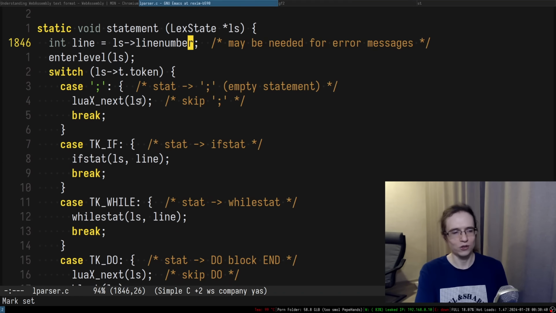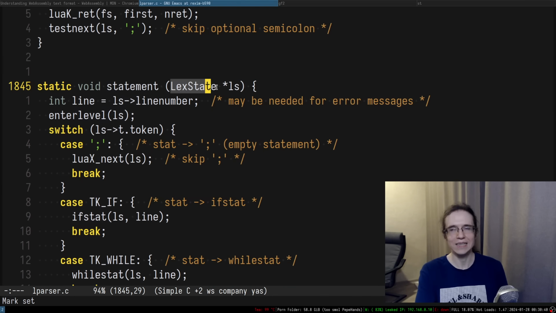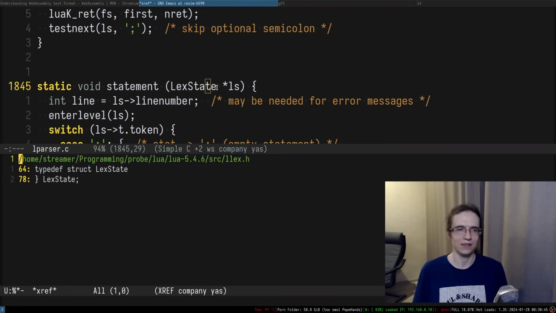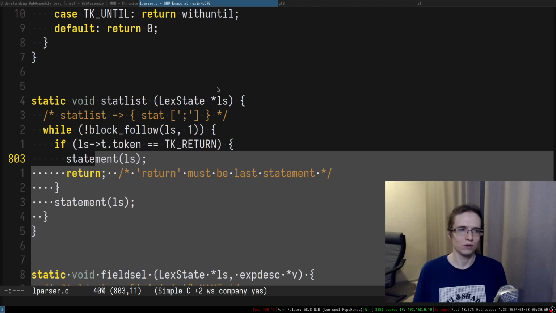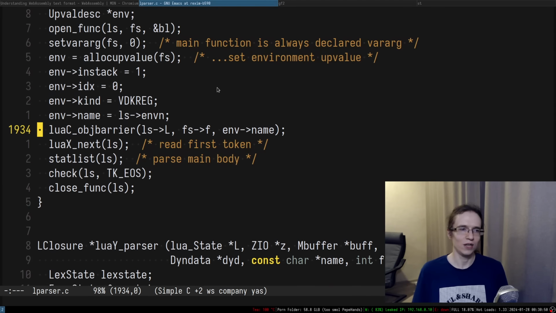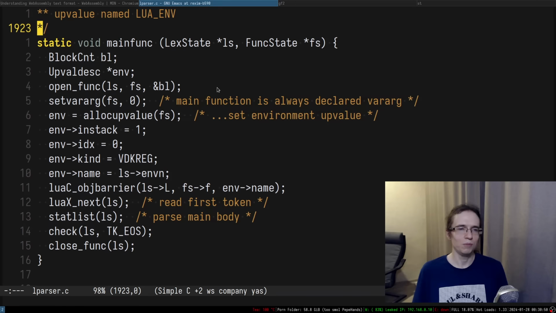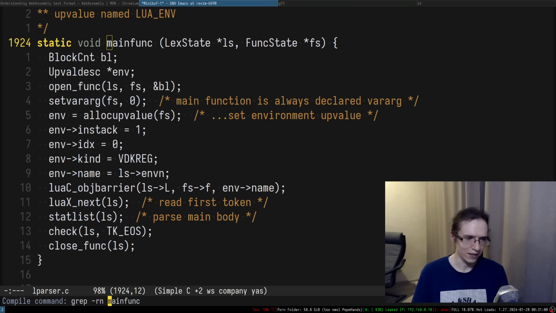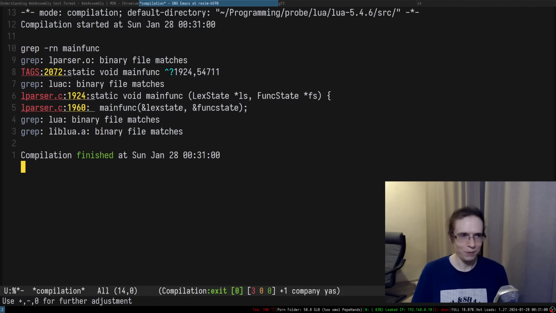Notice how none of these functions that do parsing get the context of Lua itself. They only get the lex state and everything, so they don't mess with any of that stuff. Though the main func also doesn't do anything. So where do we call main func? I actually want to go back. I'm having so much fun, surprisingly.